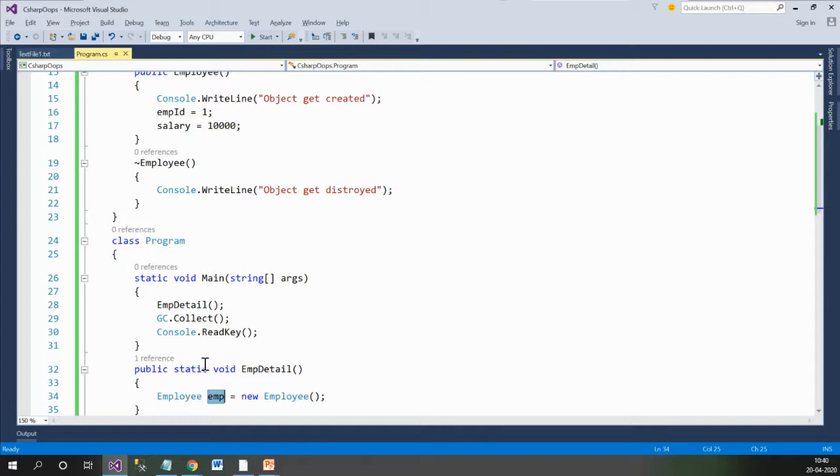So what will happen is, whenever the employee detail function gets called within the main, it will jump to the employee detail method, and here the object will be created and the constructor will get called. So it will print the message "object gets created" and it will initialize the values. As soon as the scope jumps out of this function, the object gets destroyed.